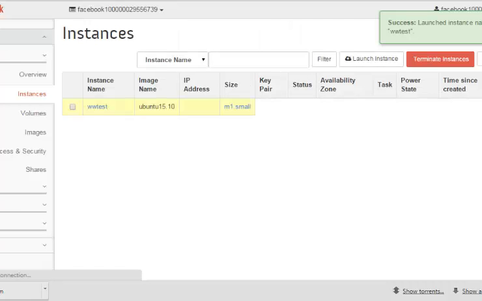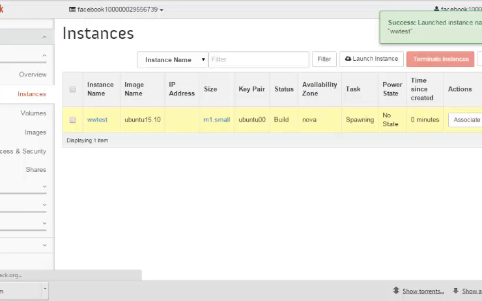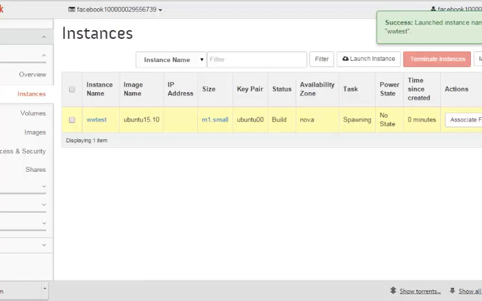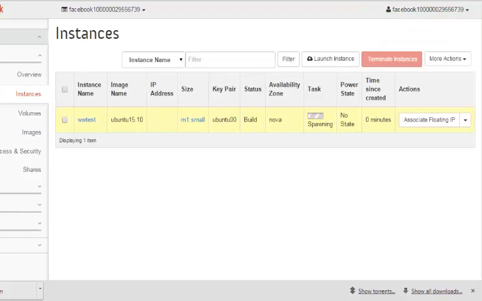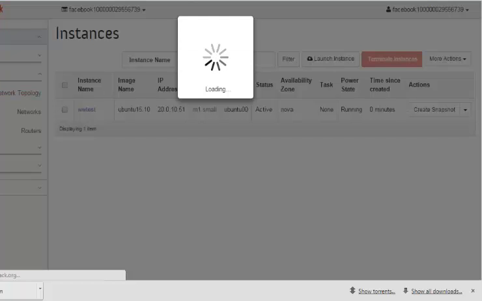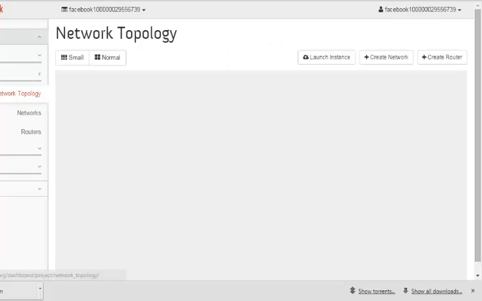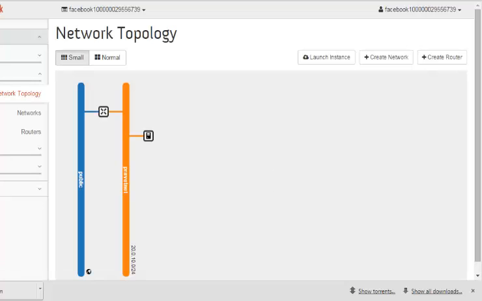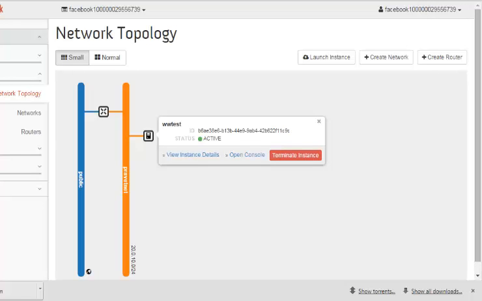So soon enough we should have it. Okay, so the instance is being built. Alright, now we see we have got this particular instance with a private IP address. And if we come down here to the network, and then we go to the network topology and check out how things look like, we should be able to verify that. Alright, so we see we have got our instance there, and it's connected to this particular network here.